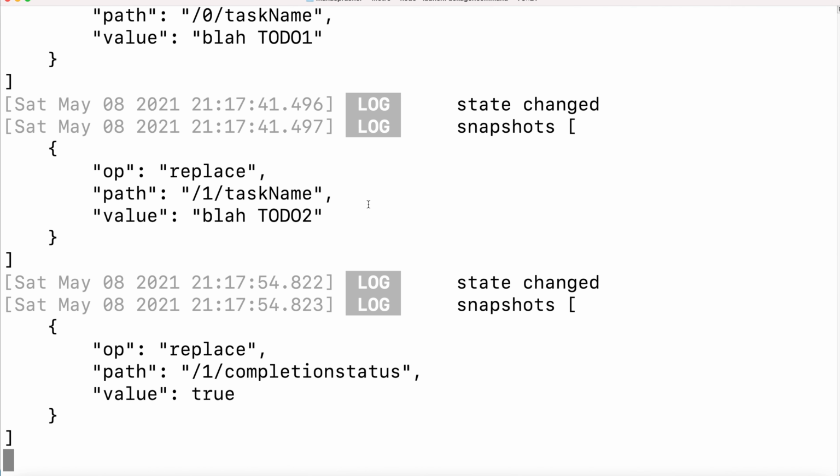Yeah, so that is pretty much it. A quick summary. I covered snapshots and I covered patch. Snapshots will give you the current state of MST at a particular time, but patch will give you the mutations which are made at a particular time. So yeah, this is the difference.